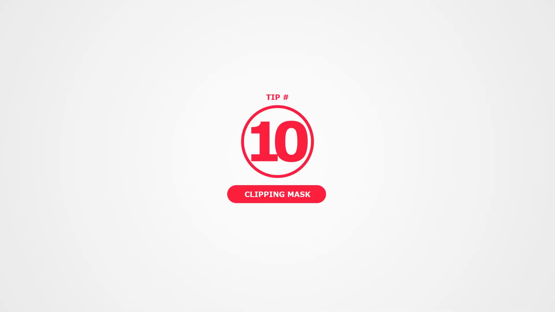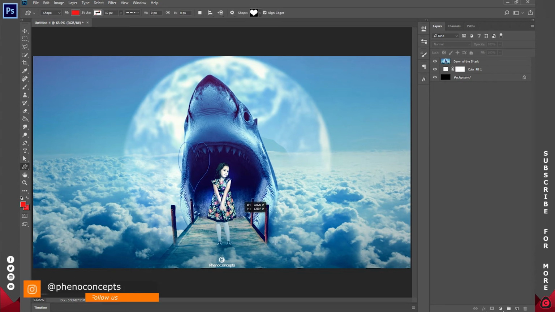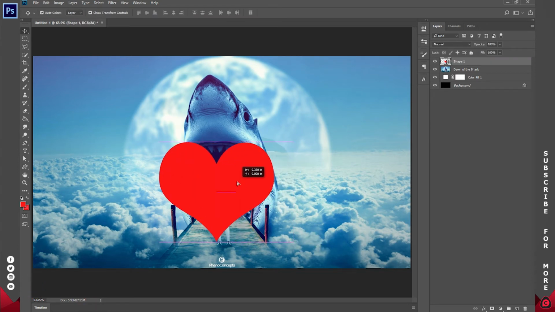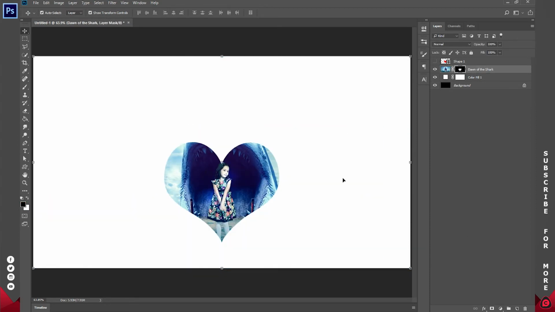So for tip number 10, that is clipping mask. So usually if you have a custom shape like this one, let me move it a little bit right here, and you want it to affect just the image, you have to Control click on the thumbnail of this shape. Then you go back to your layer, then you create a layer mask on top of that. Then the image is only going to be affected by that particular area.